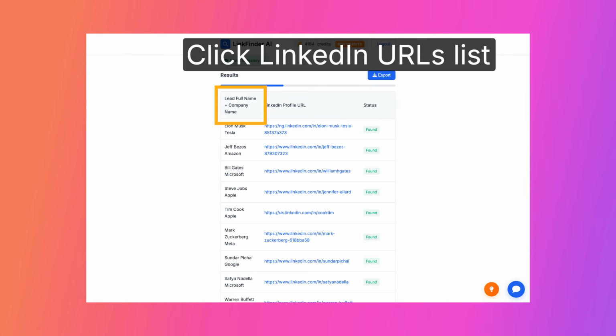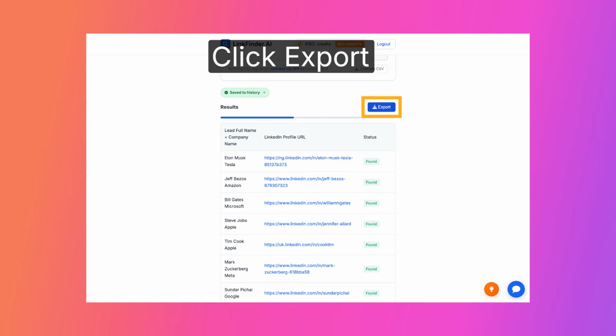Here we can see the list of LinkedIn URLs for our leads. You can see there are many found URLs and some not found. We can export the result as a CSV.